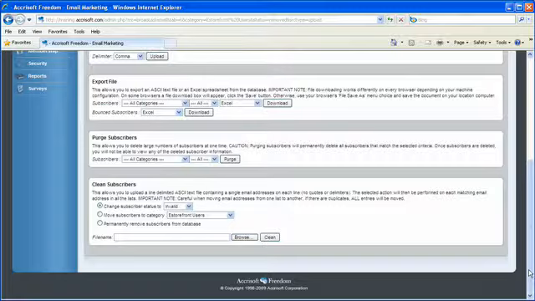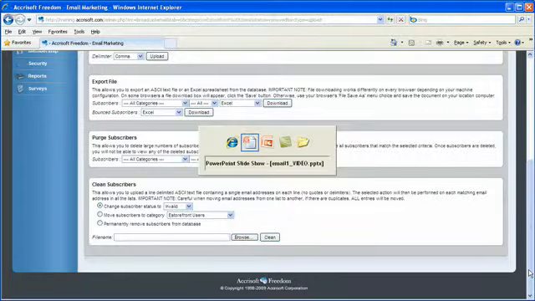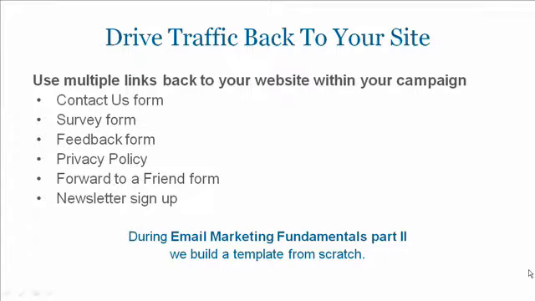So now we're going to get into setting up an actual email campaign using a pre-existing template. Today we will not be building a template from scratch. We do work more with templates in part 2 of this training though. So as you're preparing your campaigns, remember that email campaigns are a great way to drive traffic back to your site. If your campaign links back to your site, you increase the chances that email recipients will click around to other places on your site.